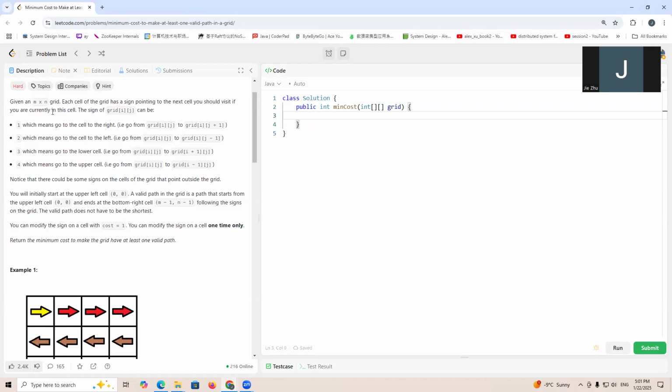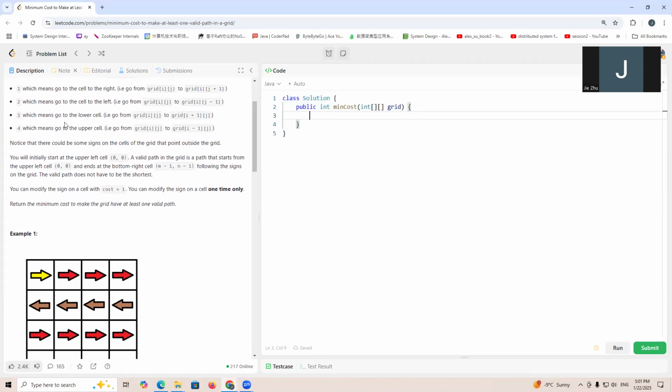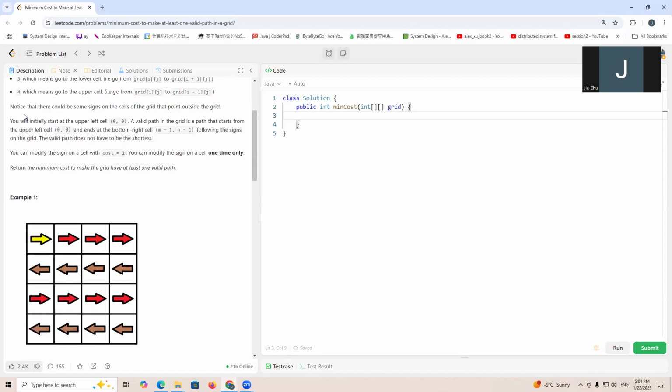It gives us an m by n grid. Each cell has a sign pointing to the next cell which you should visit, if you are currently in this cell. So 1 means go to the right, 2 means go to the left, 3 means go to the lower cell, and 4 means go to the upper cell. So we want to go from the top left to the right bottom.